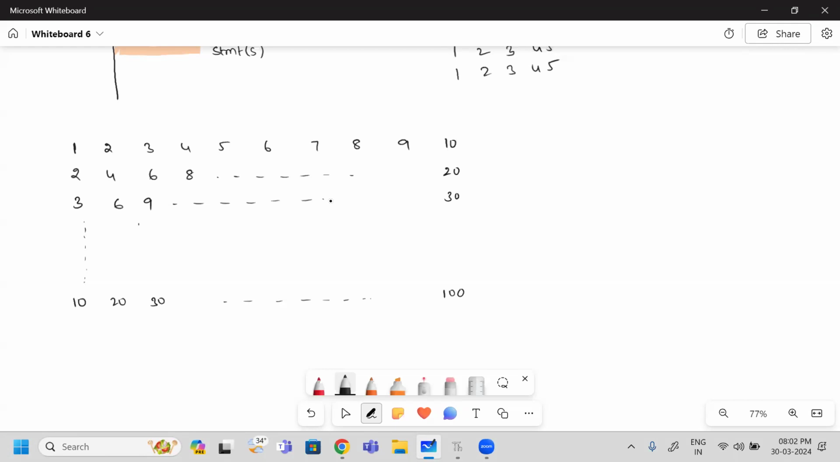So definitely I need a nested for loop. How can I do this? If you observe carefully, this is the first row, this is the second row, this is the third row. Like this, I have a total of 10 rows. For each row, you are changing from the first column to the second column to the third column to the fourth column, continuing up to 10 columns.